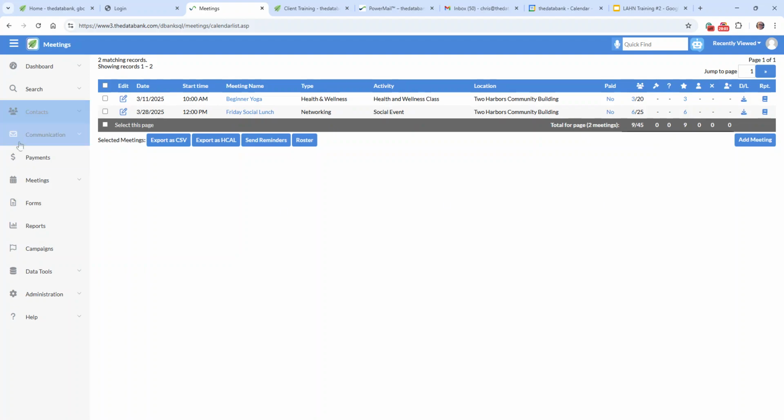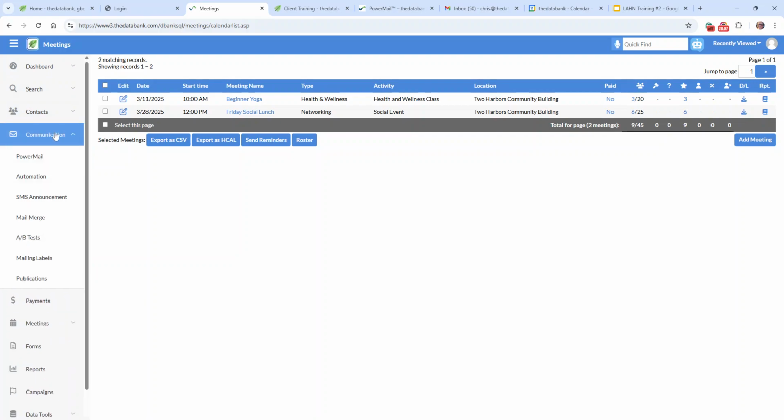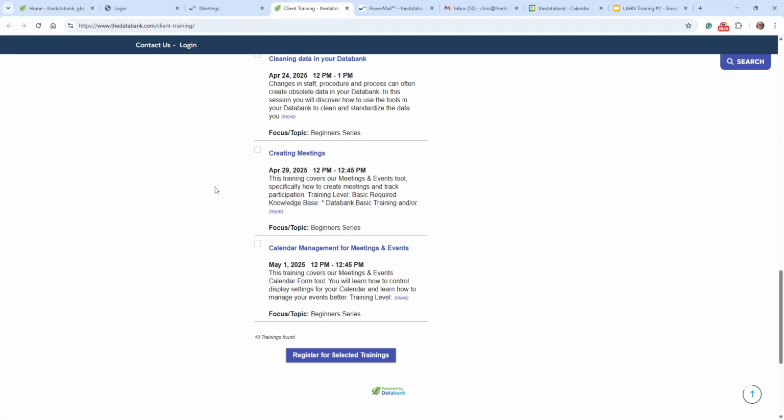All right, so that's the meetings tool. We went over the communications tools. Again, I want to point out that if you need more information on these tools, which I suspect you will because I just did a general overview of these, certainly look at our help functions, go to our support center, look at our trainings.